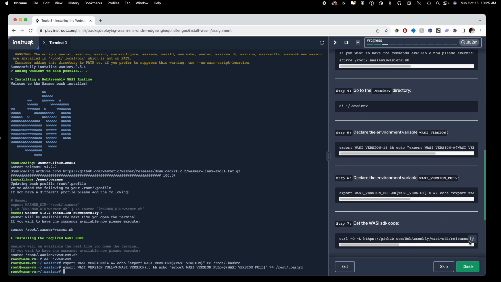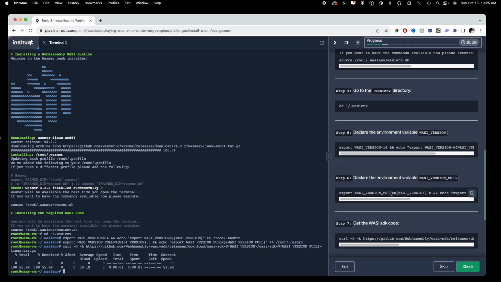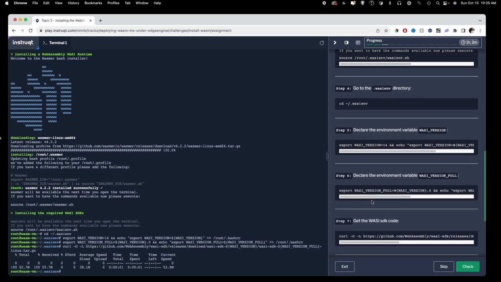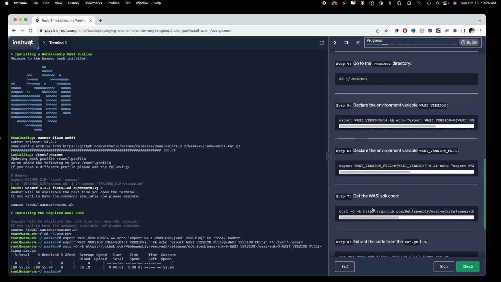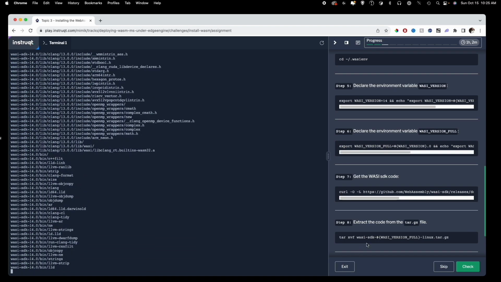Okay, now we're going to go get the WASI SDK code from GitHub. WASI stands for WebAssembly System Interface. So we're just setting up the whole WebAssembly binary development environment here. Okay, so we've done that, and now we're going to extract that code from the tar file that was downloaded using curl.